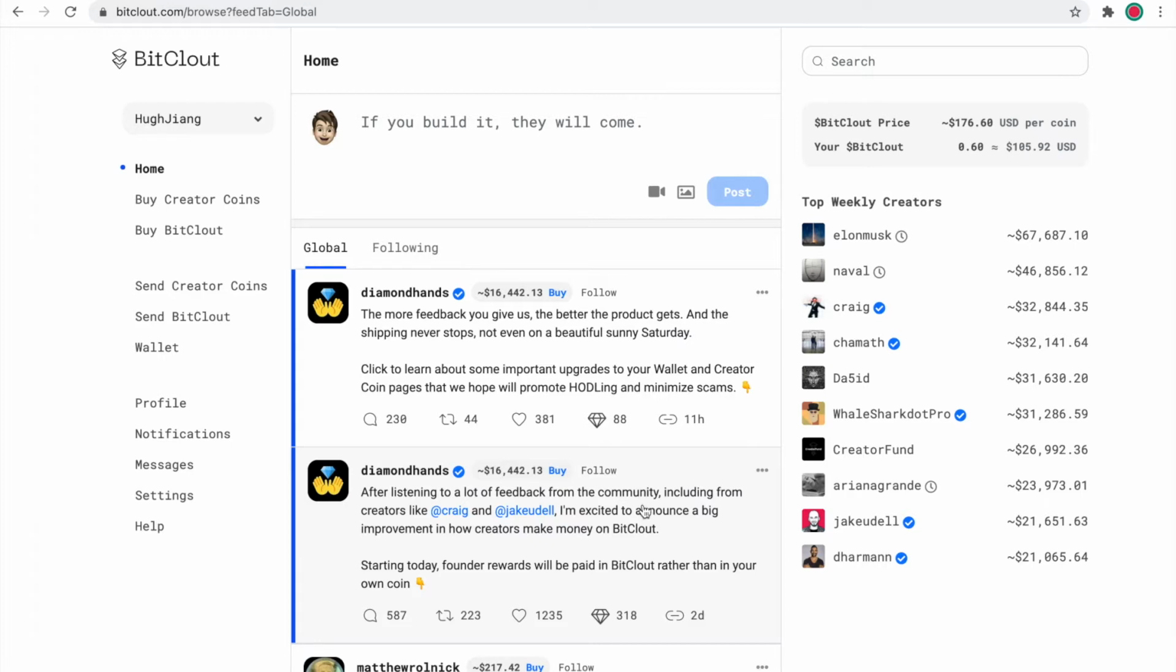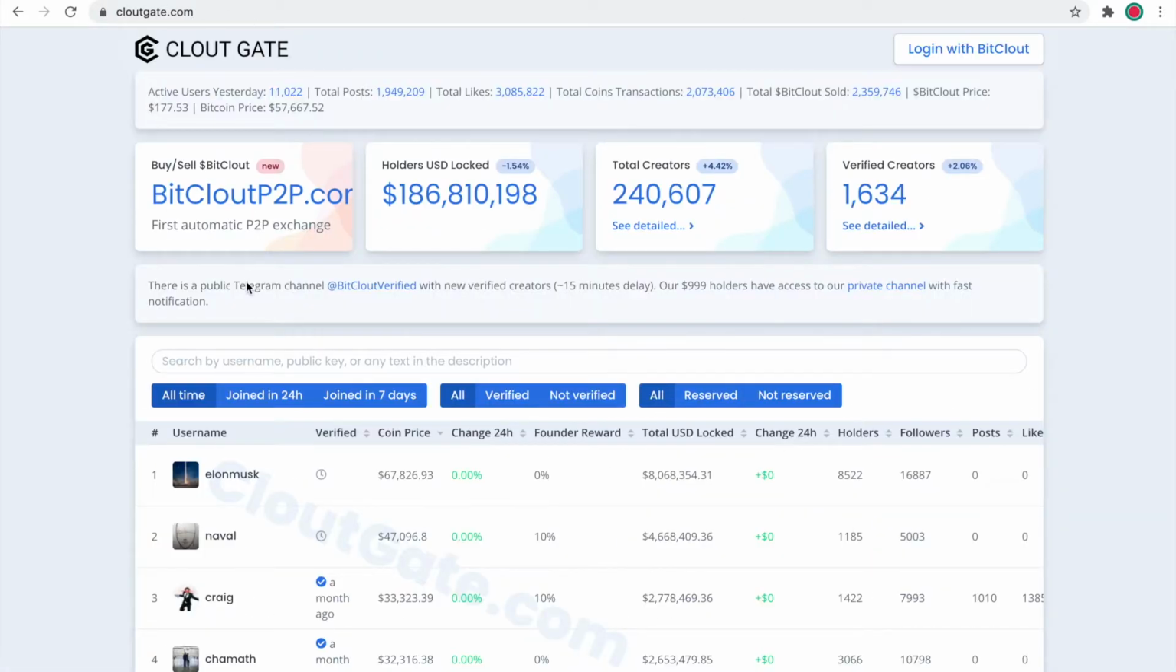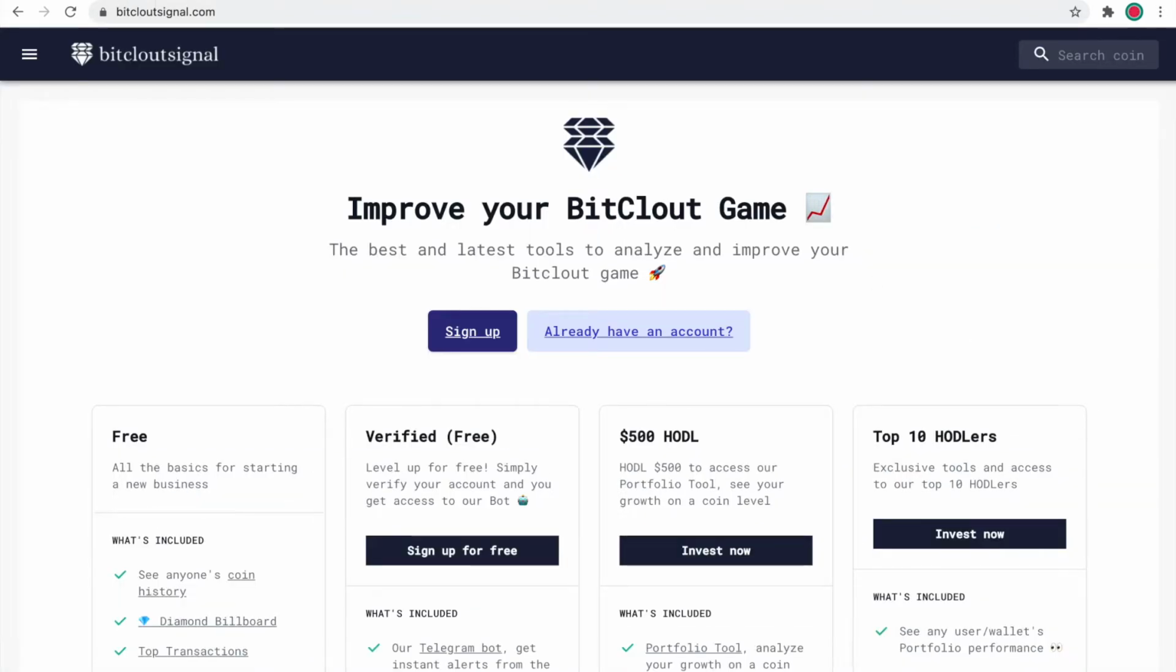The two tools I'll be talking about today are called BitClout Signal and CloutGate, and both of these tools are completely free and you can use them without registering for an account. At the end of this video, I'm also going to give you some ideas for how you can use these two tools to better inform your BitClout investment decisions. And with that being said, let's get into our first tool, BitClout Signal.